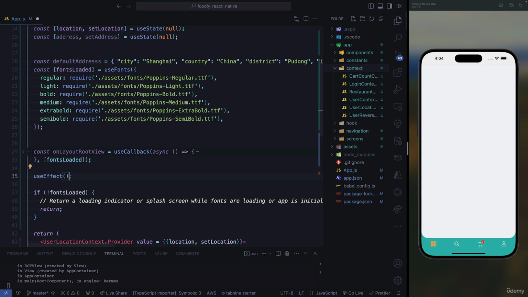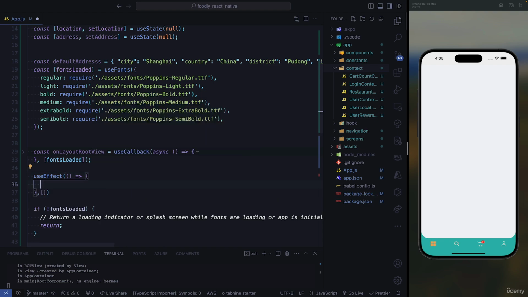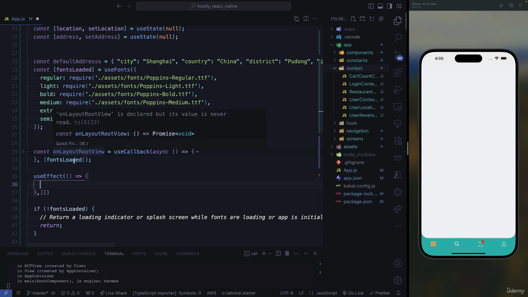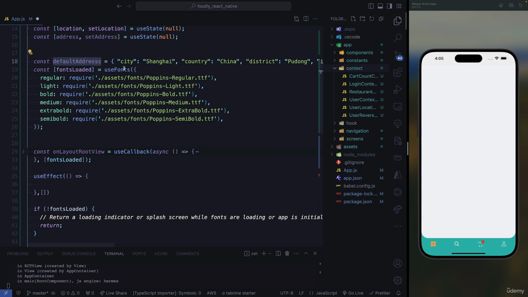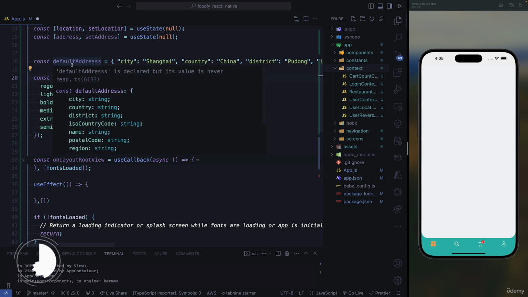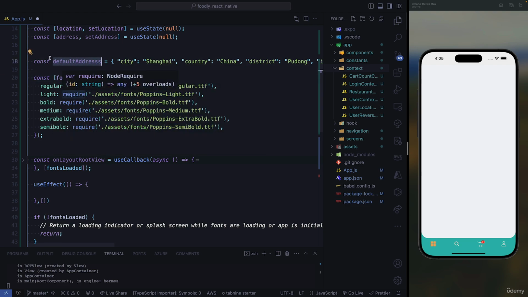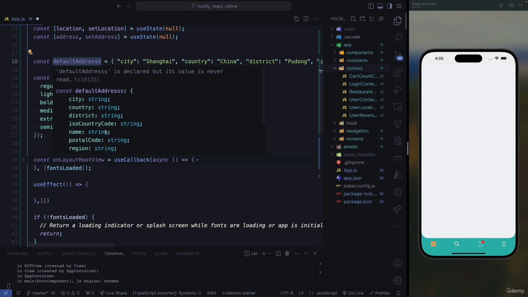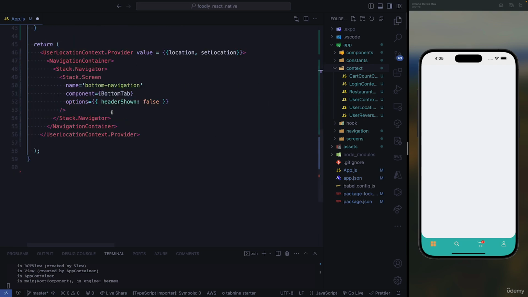Use effect. For use effect, let's just make the layout first. So we need a function to get location, but first we have this default address. This address, we can get the address where the user is after we get the location. So we should have a default value first. All right, so we need to also set this default address and pass it to our application here.